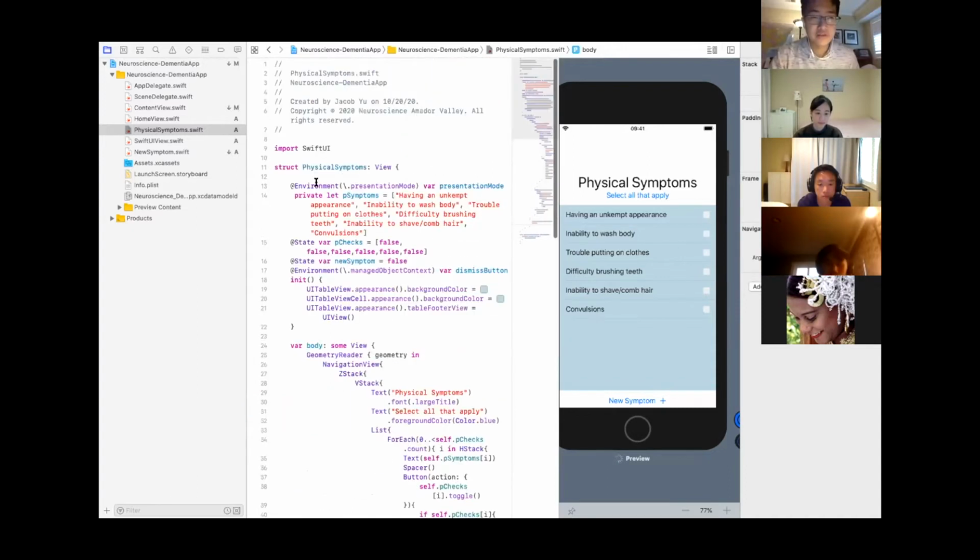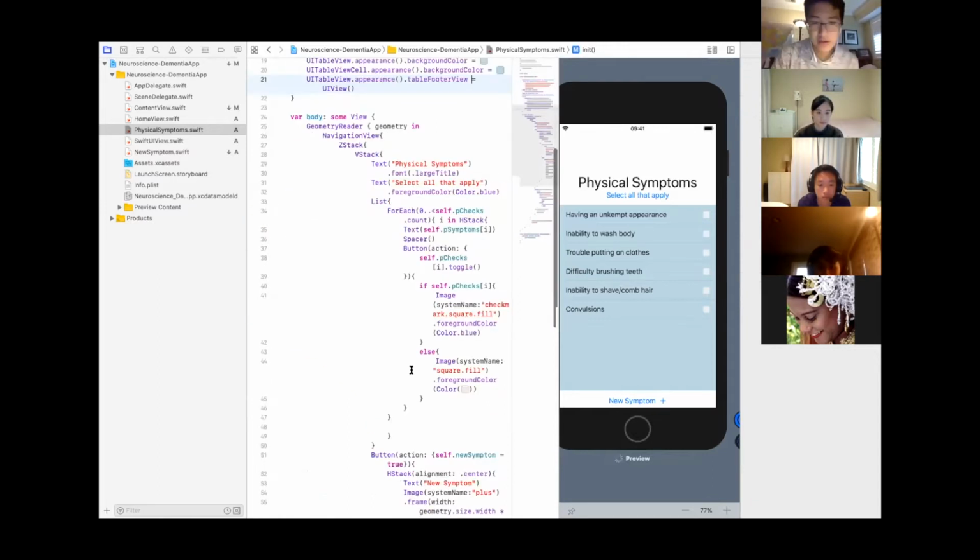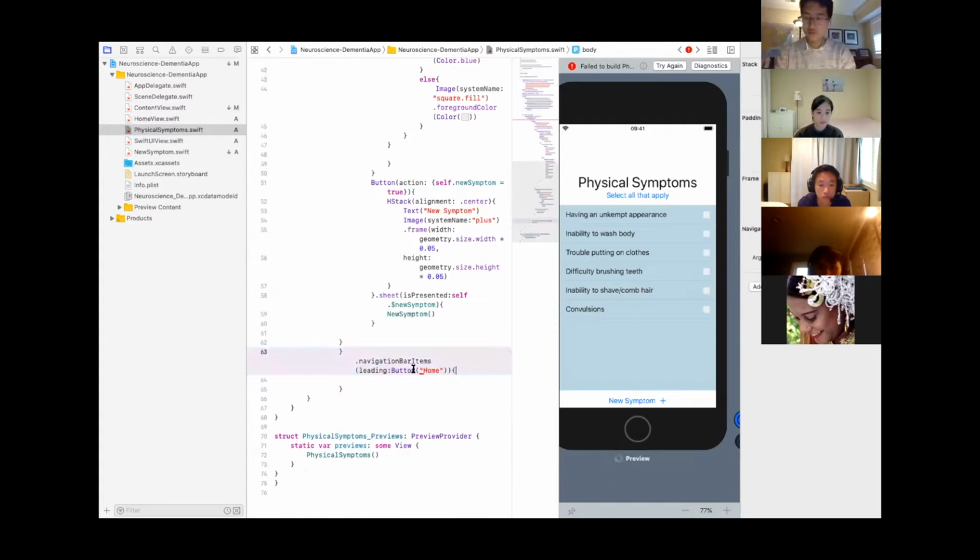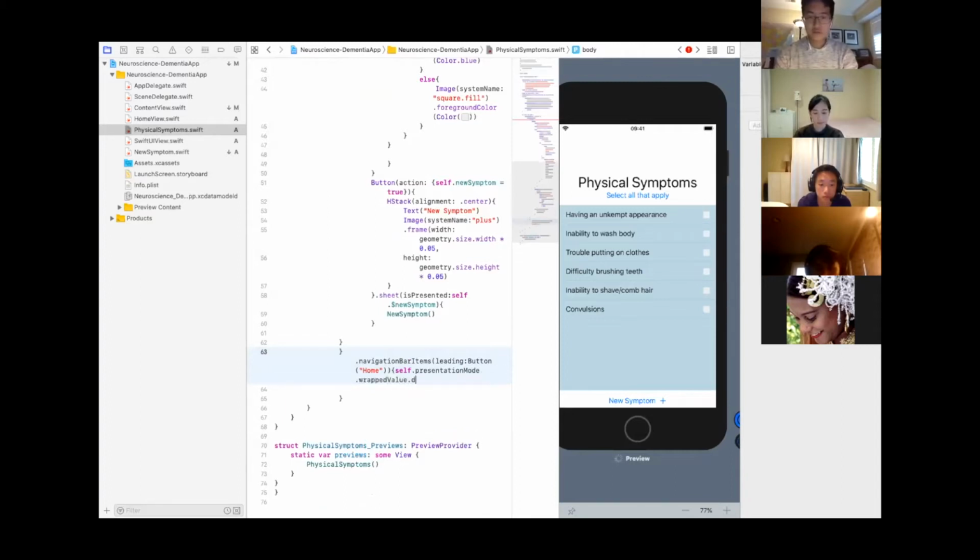originally at the top we had this environment state and this variable presentation mode. So what we're going to do is, inside of here, we're going to do self.presentationMode.wrappedValue.dismiss. And this is just going to, when you click on physical symptoms and it brings you to this page, and you want to exit the page and go back to where you came from, you can dismiss, and it should work perfectly fine.